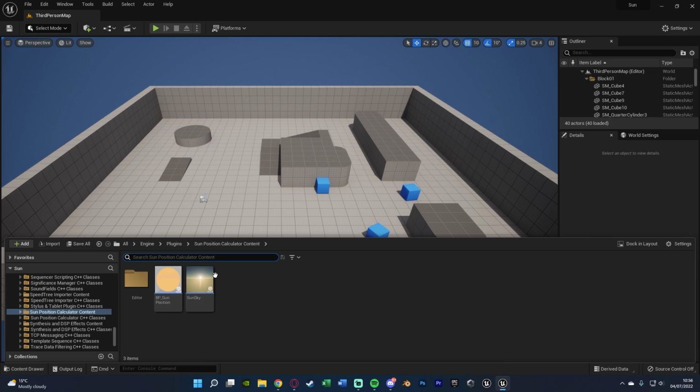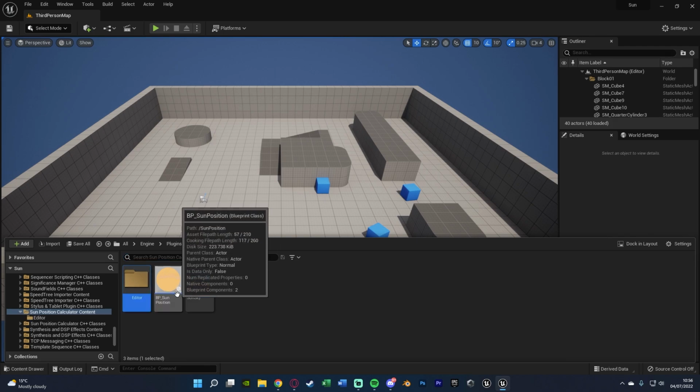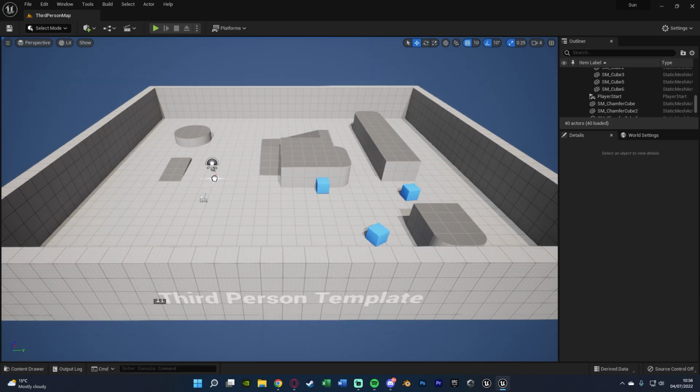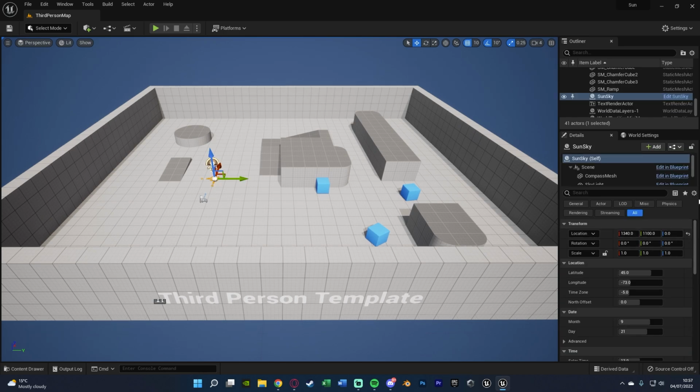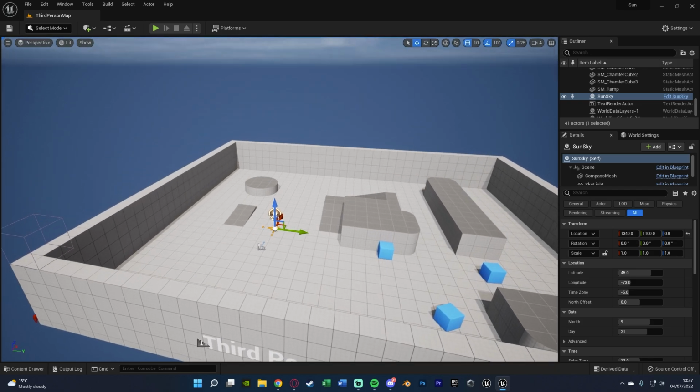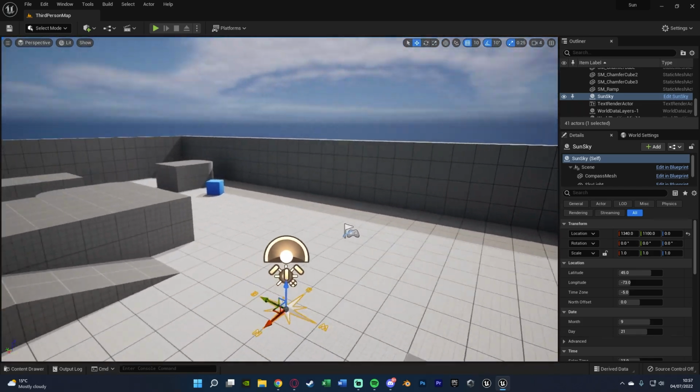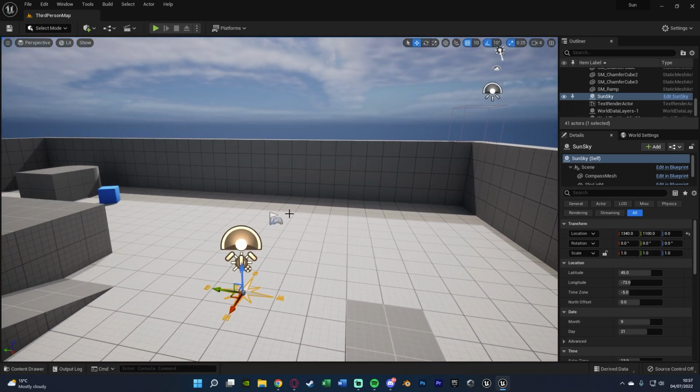Go there and you'll see we now have VP Sun Position and Sun Sky. We have two different blueprints here. The one which I'm going to be using is Sun Sky, like so. It doesn't matter where you put it, just drag and drop it in. And you'll notice when I do drop it in and let go, it's going to be quite bright. This isn't as bright as it was when I tested it earlier. The screen was completely white, but this isn't exactly what we want.